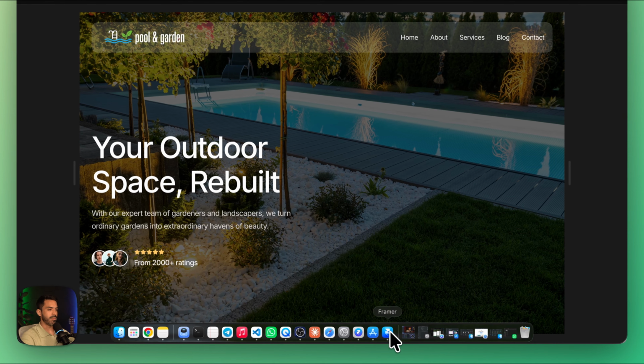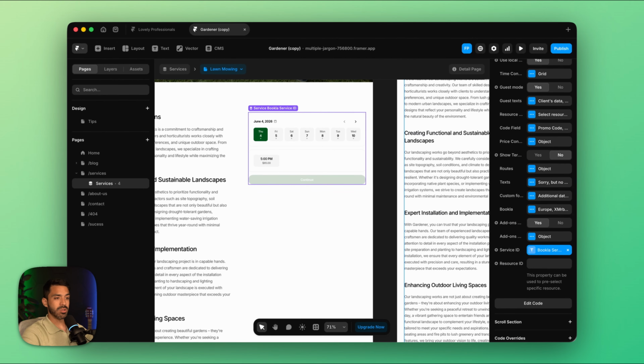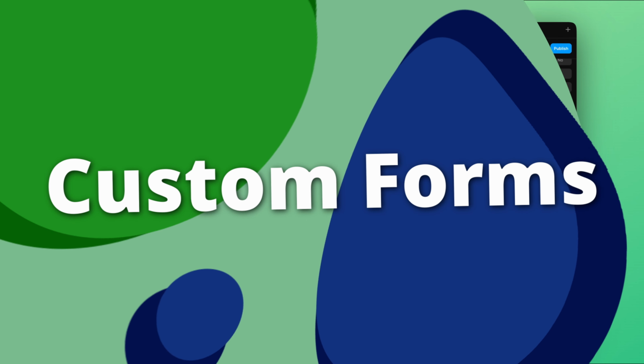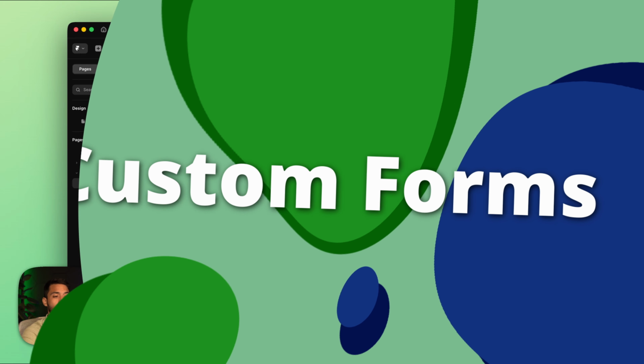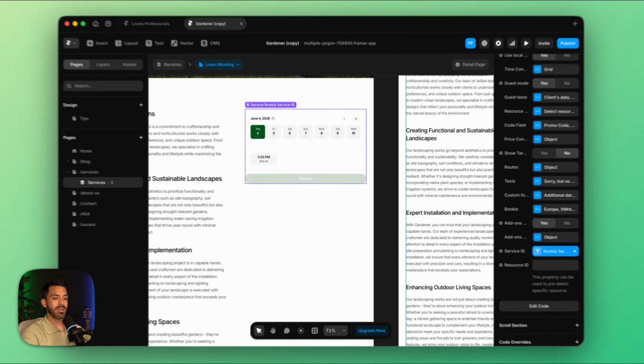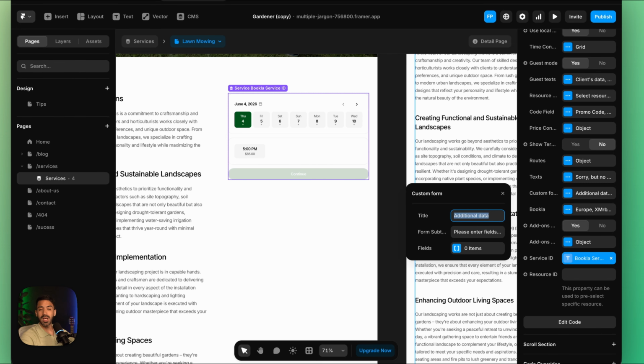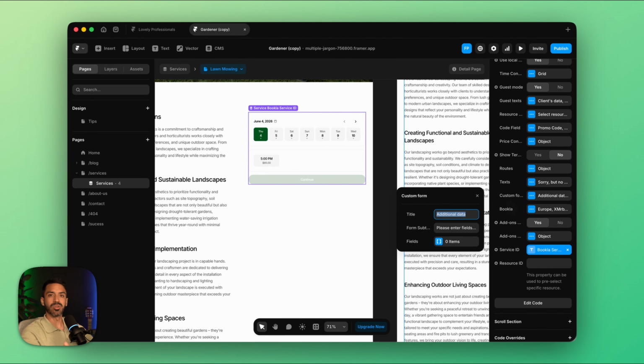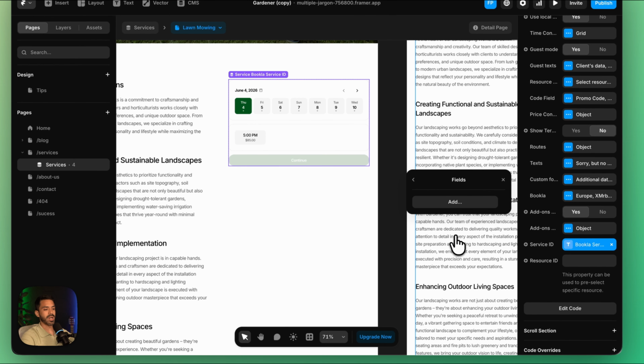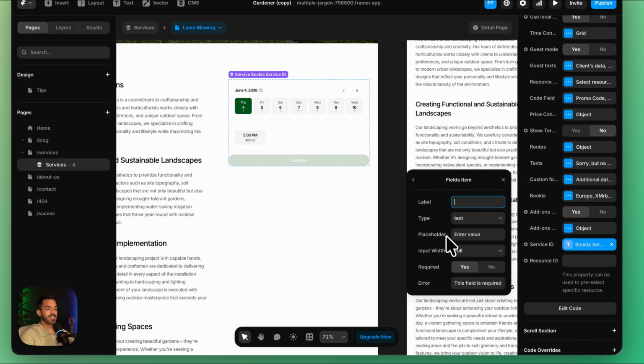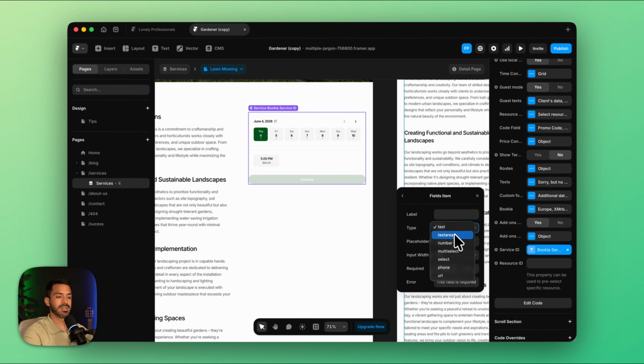Let's go back to Frame. So we enable the add-ons, now they're showing, but there's one more thing that for this business is super necessary, which is custom forms. Custom forms allow you to request further information at the moment of the booking, like an address, because we're providing home services, additional data, and then we need to start adding the additional fields. These fields, will they be text area, which is much bigger than text, number, multi-select, select, phone, and URL.